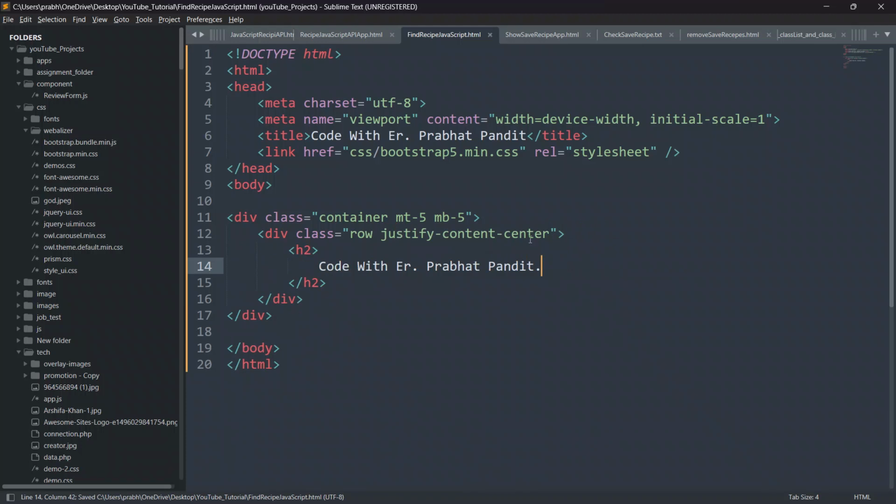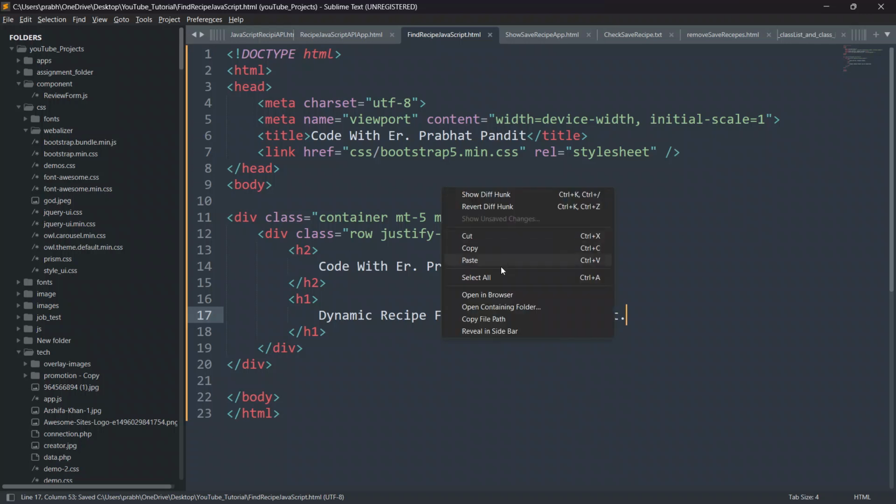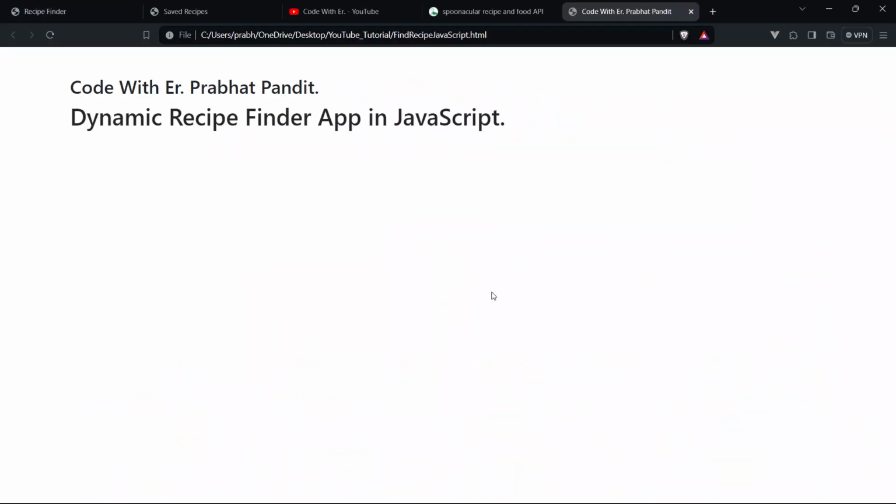Below this h2 I'm going to create the h1 element also. I'll close this h1 first and put the text in: dynamic recipe finder app in JavaScript. Okay, so that's cool. Just save your code and open the file in the browser. We can see the text, code with Prabhat Pandit and dynamic recipe finder app in JavaScript.